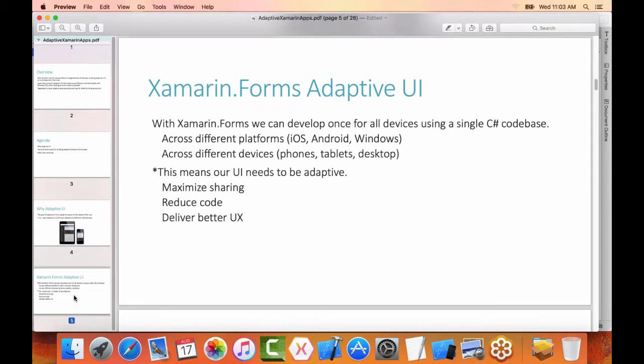So with Xamarin.Forms apps, we can now develop once for all devices using a unified C# codebase, not only sharing UI across platforms like iOS and Android, which I'm sure you're very familiar with, but also devices like tablets and phones. This means that our UI needs to be adaptive in order to maximize the sharing and reduce the repetitive code and deliver the best user experience on all devices.